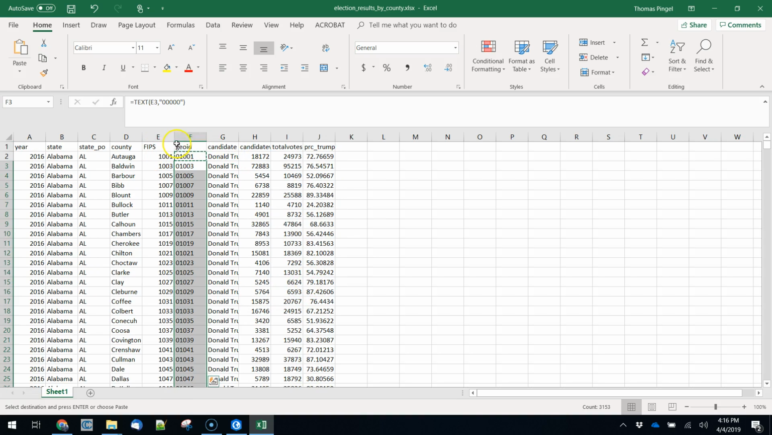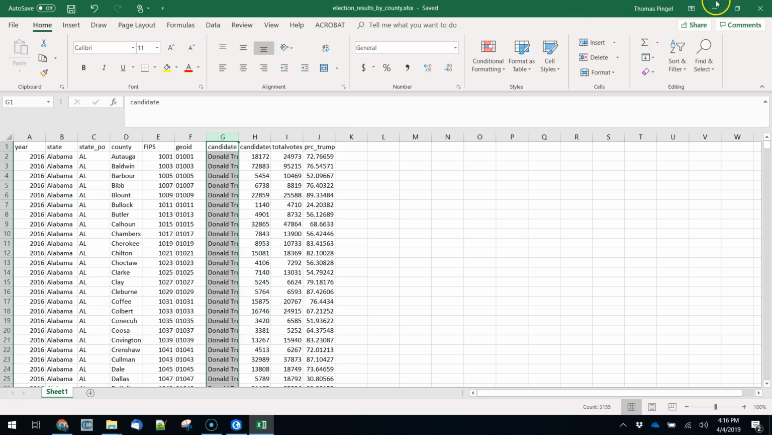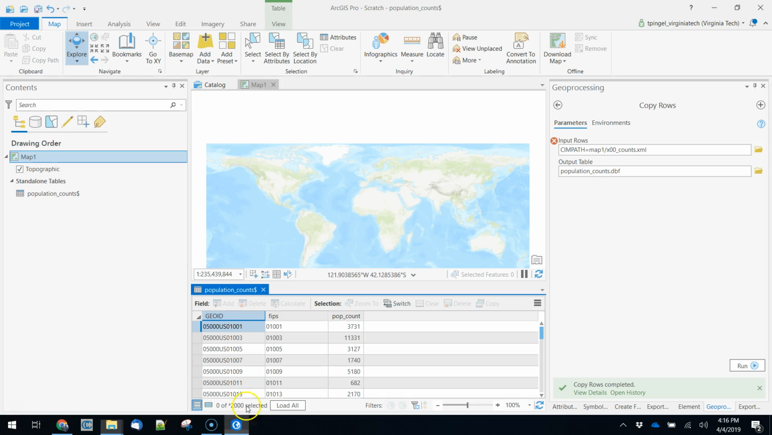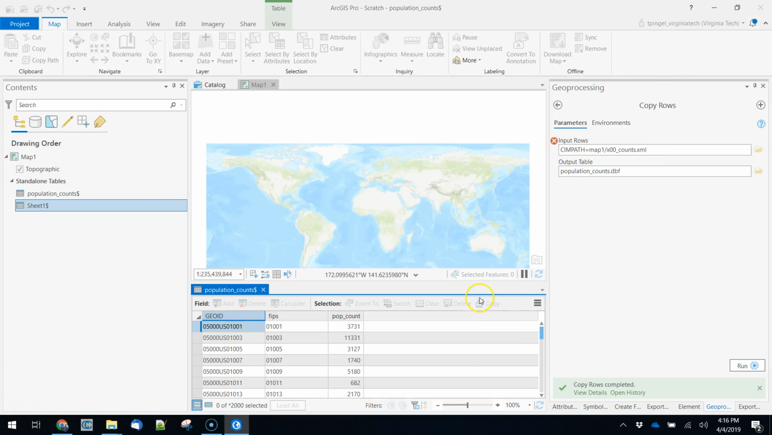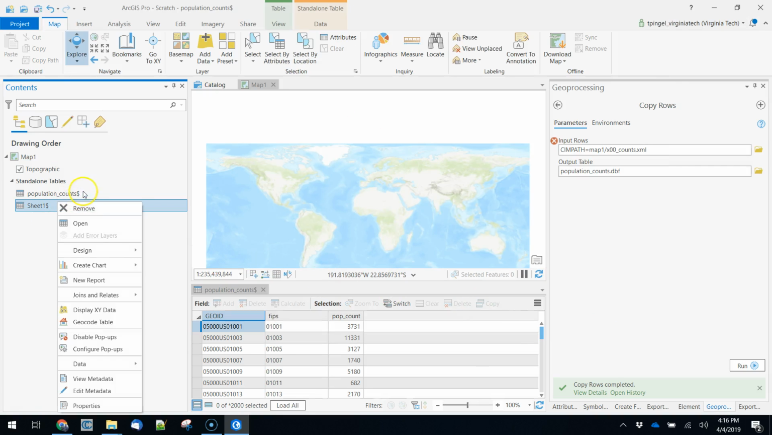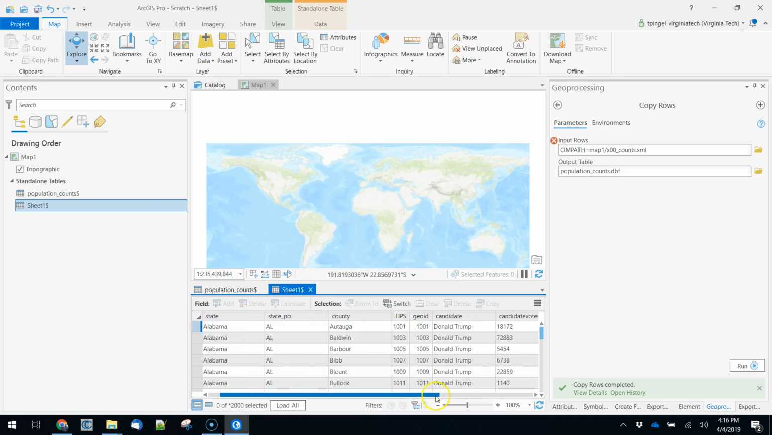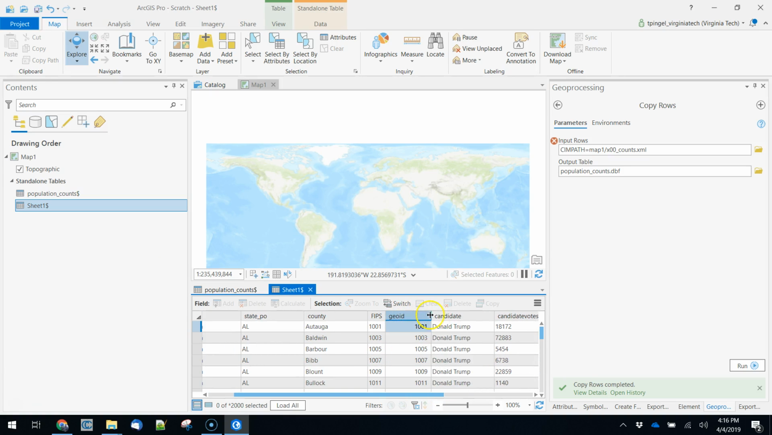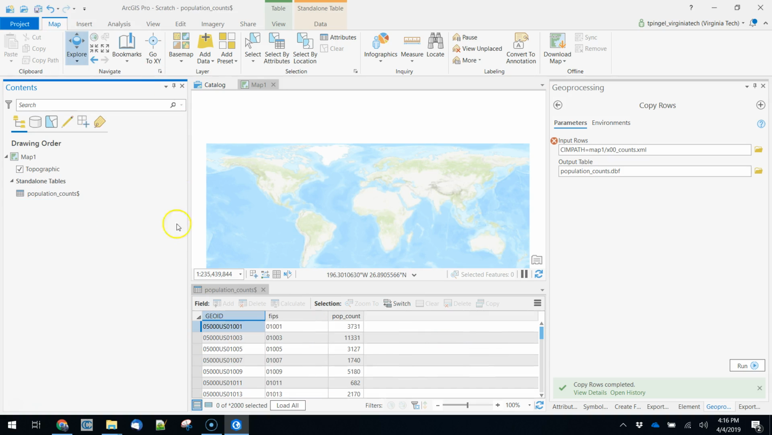Okay, so now we have our FIPS code and our GeoID, and we'll save that, and we'll see if that does the trick to get it in the way that we need it. All right, so this is still coming in kind of in the same way as before. We'll take another tack.